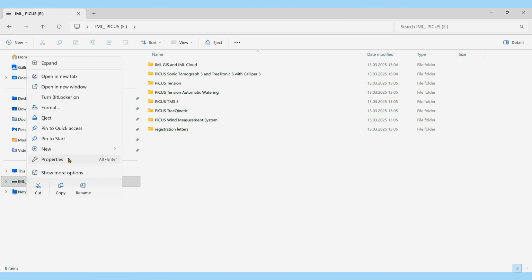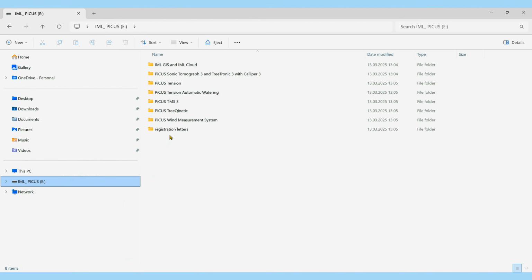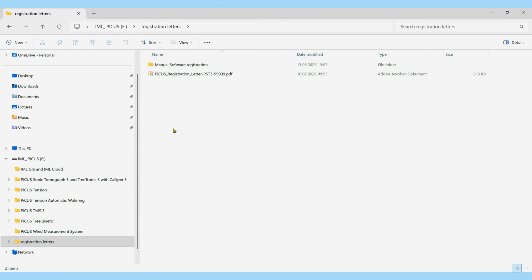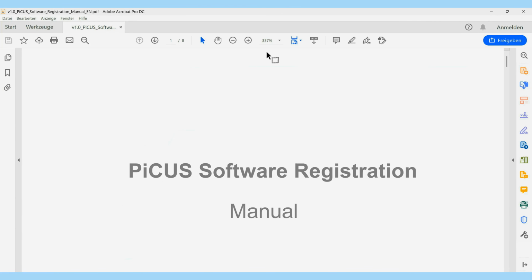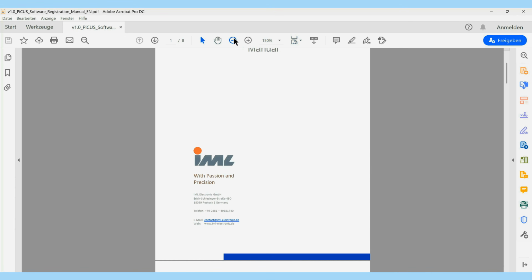Use the enclosed USB flash drive and open the folder named Registration Letters. In this folder, you will find the registration manual as well as the digital registration letter. Please read the manual carefully.